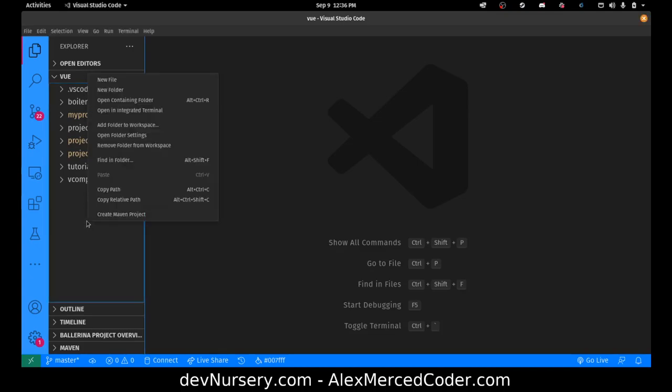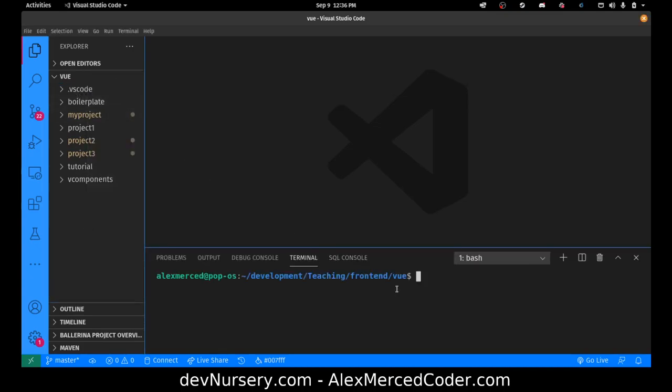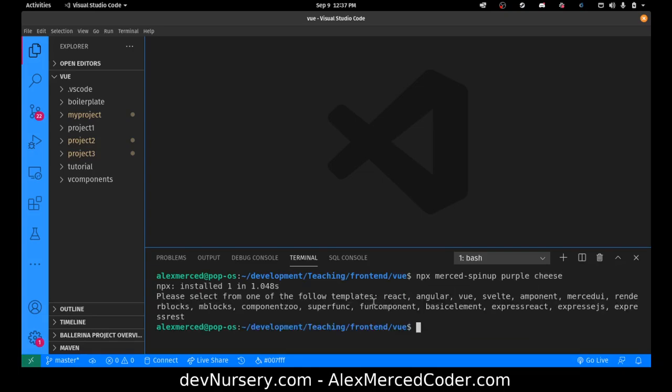Okay, so basically let me open up a terminal. For example, let's say I want to create a React project. I would just type in mpx merced spinup, and then I would say what template I want. First I'll just make one up: purple, there is no purple template, and we'll call the project cheese. It's not going to work, but it'll give you a message. See, it tells you and gives you the list of the actual templates, so you can see which ones exist: React, Angular, Vue, Svelte, a whole bunch of my own libraries, some Express ones.